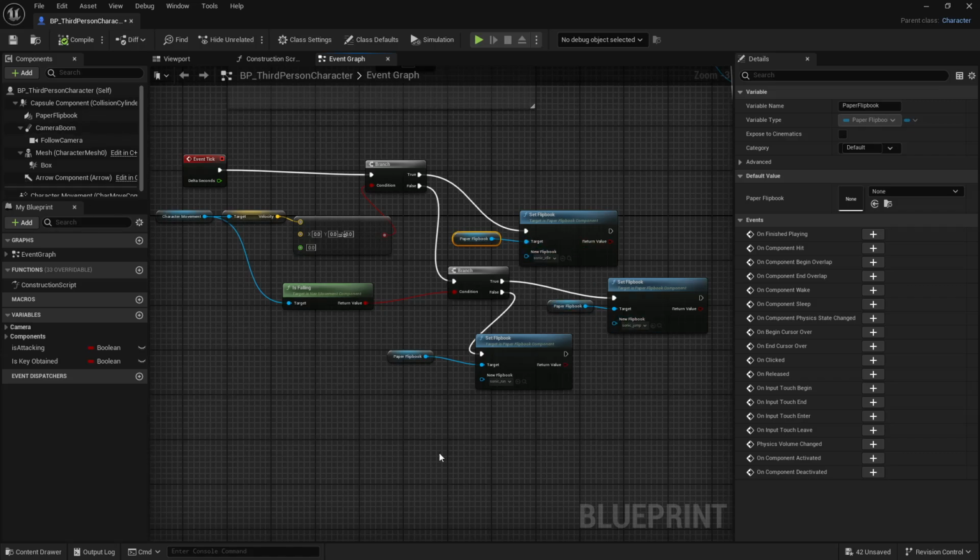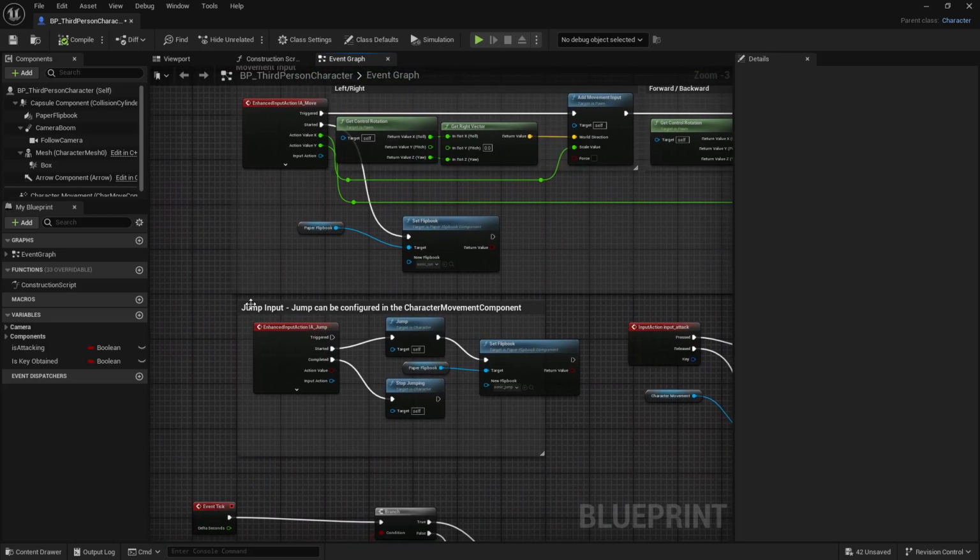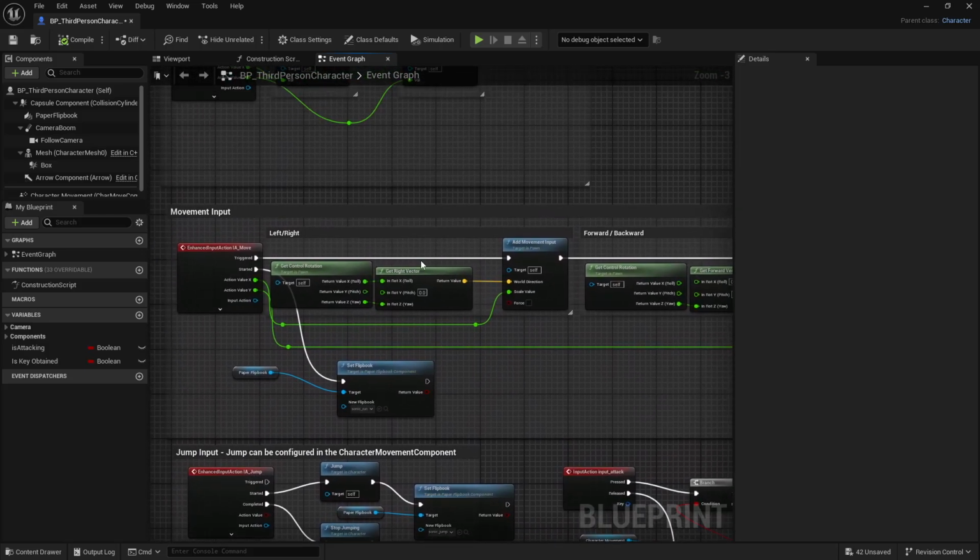But there's the big tweak in order to make your jump flipbooks work. And again, here are the changes to the jump input and the movement input in order to make those work with the flipbook. That's all.